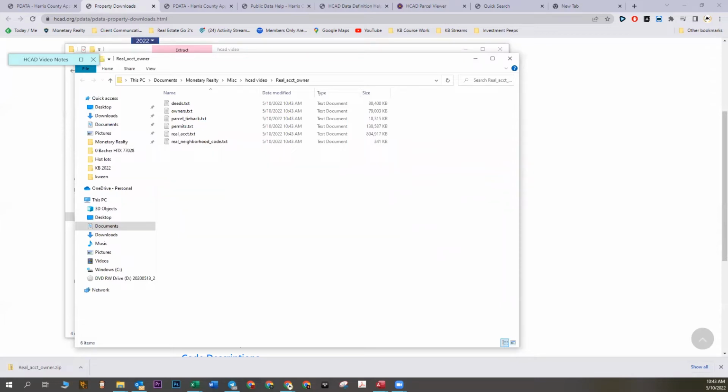All right, so it has unzipped and we see that it is a lot of text files. The text file that we're particularly looking for is the real account. You know it because it's the heaviest one. It has data on every property in Harris County, which last time I checked was 1.6 million. That's new, old, every property that's listed in Harris County. That's what it has.